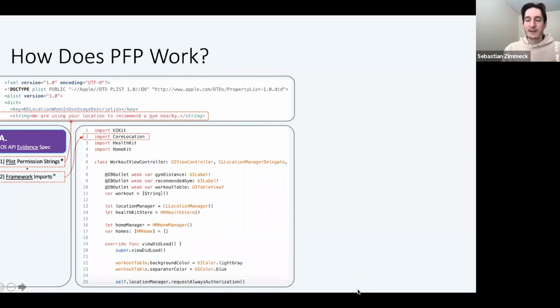The second evidence that we find in this file is a framework import of Core Location. The third evidence item is a class instantiation. LocationManager is instantiated here. And the fourth item is an authorization method. requestAlwaysAuthorization is used here on the location manager that was created. So this is our set of evidence items.